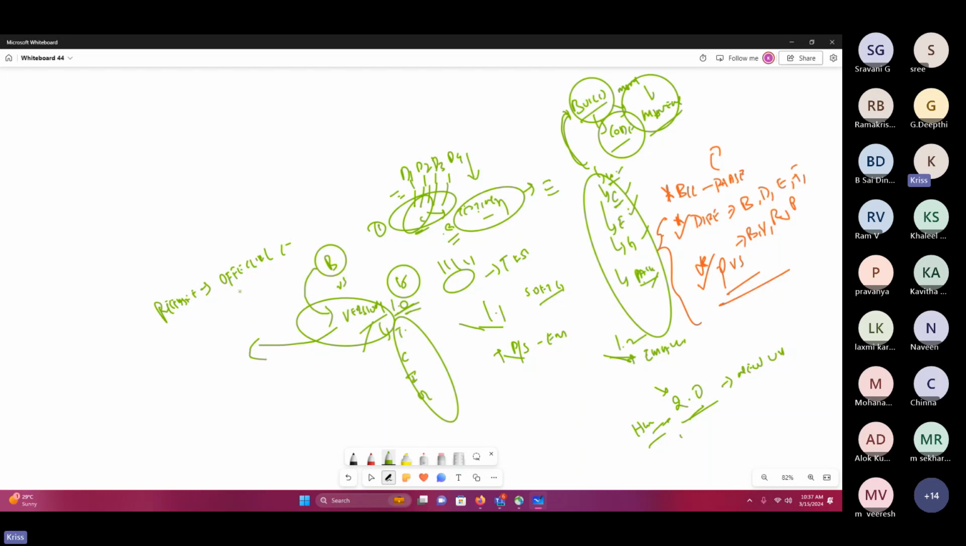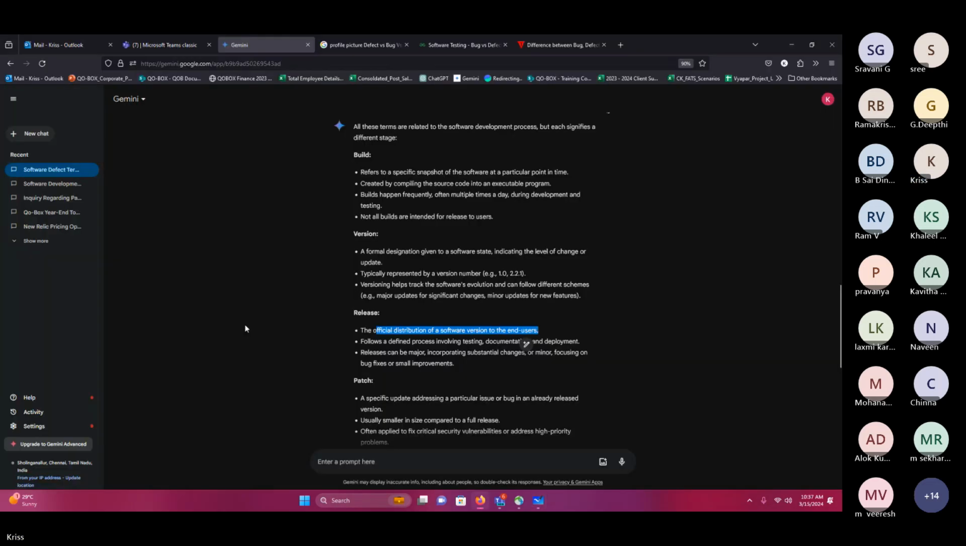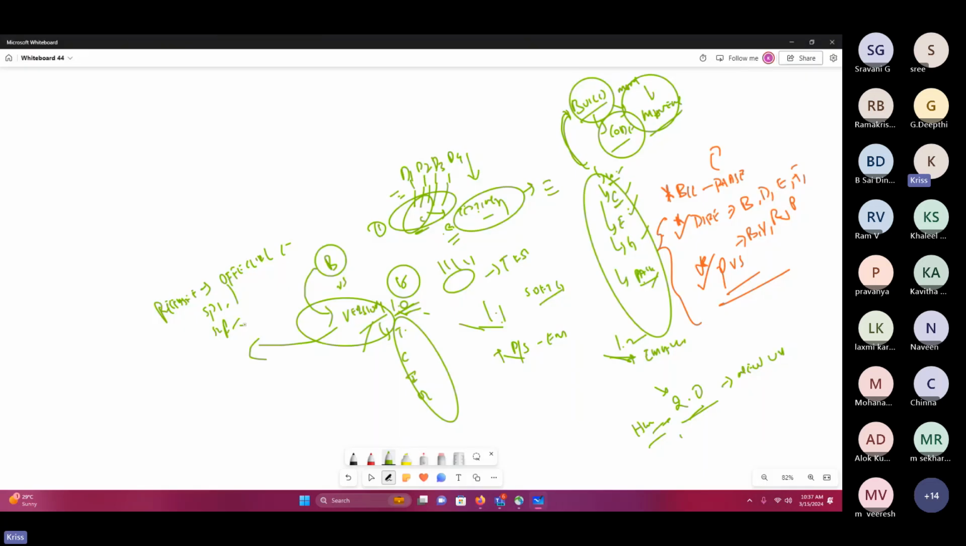And here you see service pack 1, service pack 2, service pack 3, like that. In the versions you have version 1.0, version 1, the same way here in releases you have service pack 1, service pack 2, that is how it will come. Last but not least, patch. You see, this was still in the development phase, and now this is ready to release into the market, to the end users.